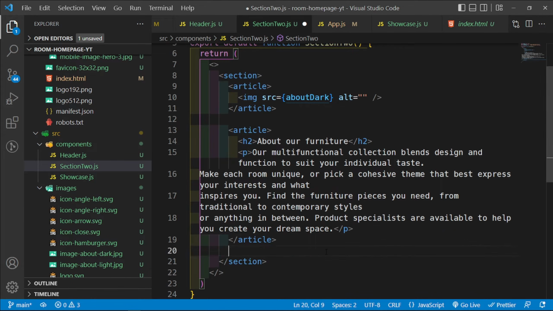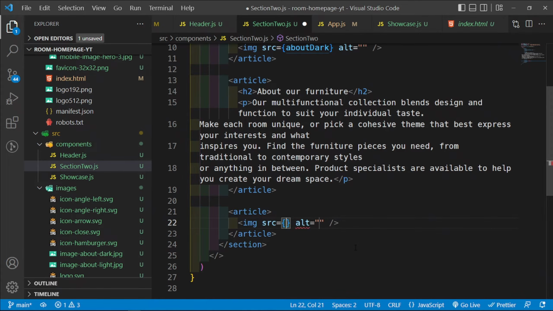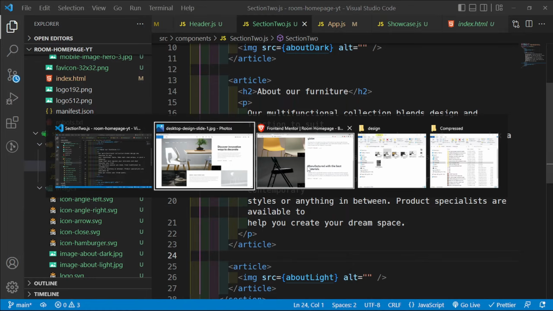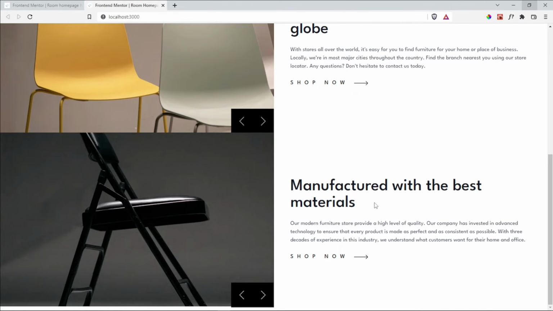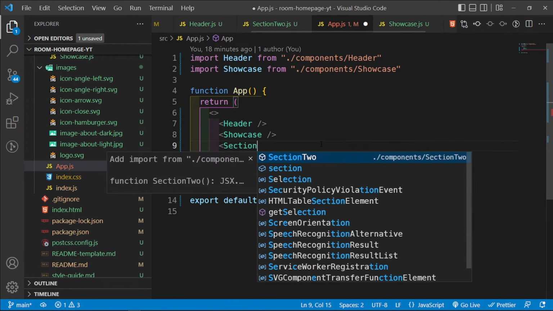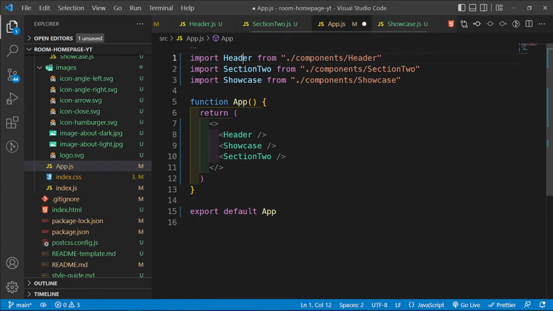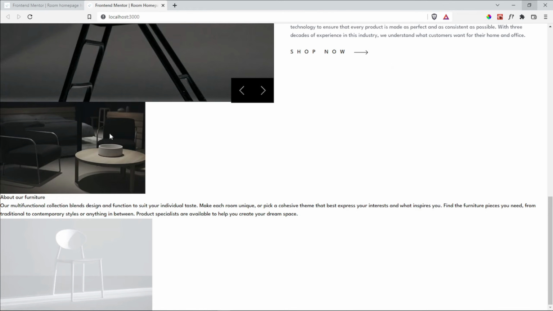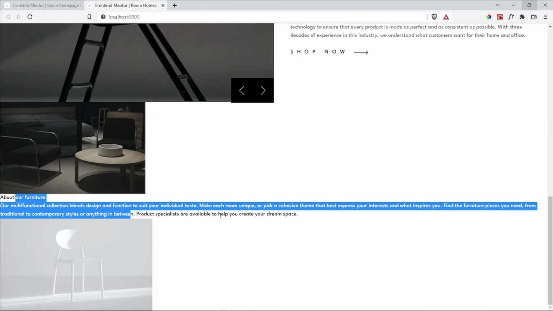And then below this article, we're going to have another article, which is going to be an image. The source for this image is the about light. And so let's save this, and then let's see what we have on the screen. And of course we have nothing because I need to import it in app.js. So section 2, and remember to import it on the top. So save this, and now we should see our images. So we have about dark, we have this text, and then we have this one.